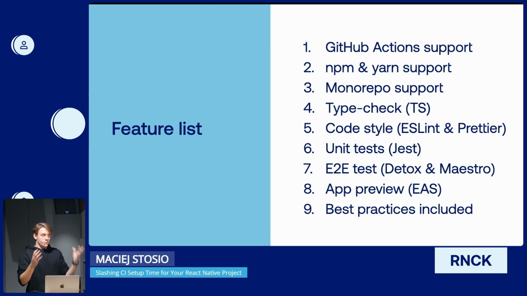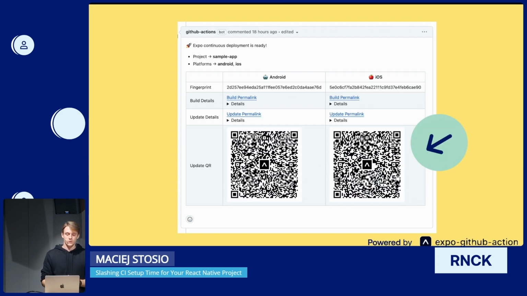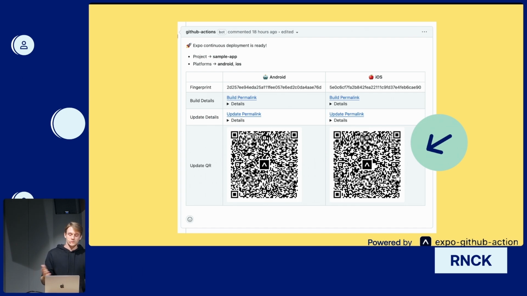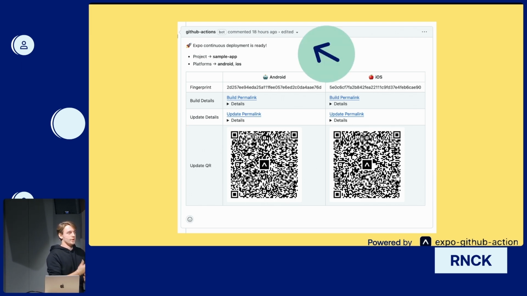And when we are focusing on CI, we try to incorporate all of the best practices we have come to know. So just to show you the results of this tool: for app preview, we use the GitHub Action from Expo. When you do a pull request, it generates a comment with a link to your dev client and also a QR code for your app preview. And when you push another commit, it just edits it. So you can always show how your app on this feature branch currently looks.